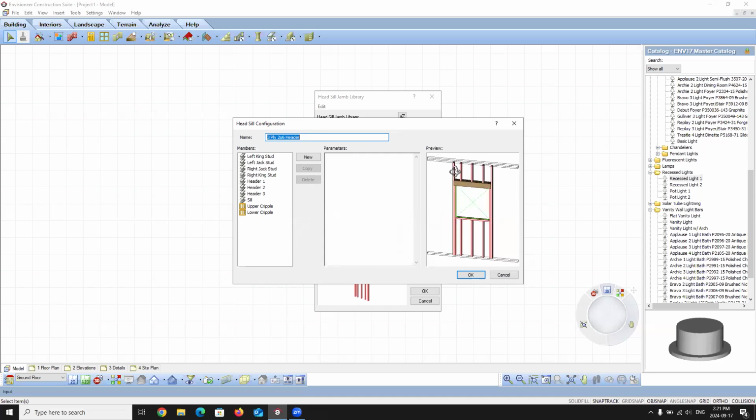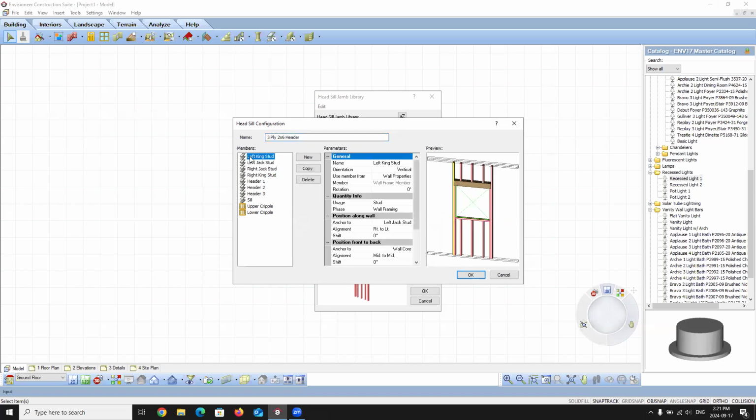I can see my actual members. When you click on a member in the left-hand pane, it will highlight in the right preview, with it being highlighted in green. So as you can see, we have a left and a right king stud, a left and a right jack stud. We also have our headers 1, 2, and 3, hence the 3-ply naming convention.